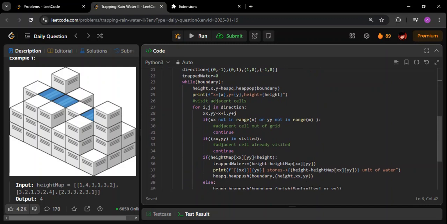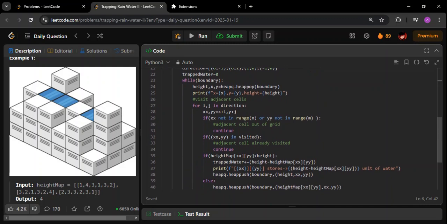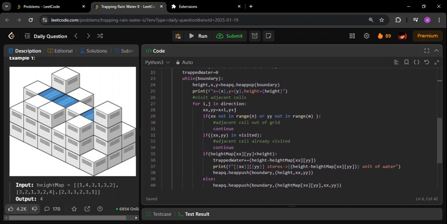Now, since it is sure that it is the smallest height, we can conclude that if any adjacent cell has a height less than the current height, that is always going to trap some water. Okay, how much water is going to trap? See this part. This is the amount of water that is going to trap. So what we are doing: height of x comma y minus height of the adjacent cell, that is double x double y. Okay, height of x comma y minus height of double x and double y. So this is the amount of water that it will be trapping.